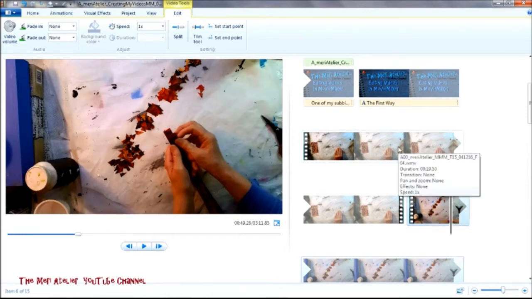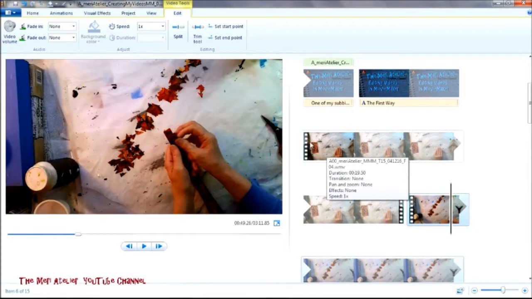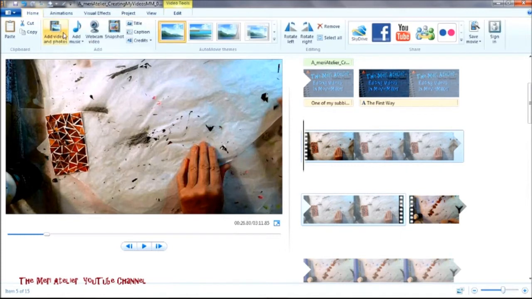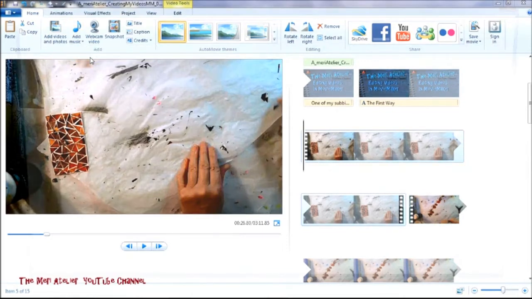It gives the duration, which is 19.5 seconds. It tells me whether I have a transition, if I have pan and zoom, and any special effects. So we know that this first segment plays for 19.5 seconds. So we're going to go to the start of it, make sure that your little vertical line is at the start of that. And we're going to go to the Home tab up here. We're going to add music. We're going to add it at the current point.